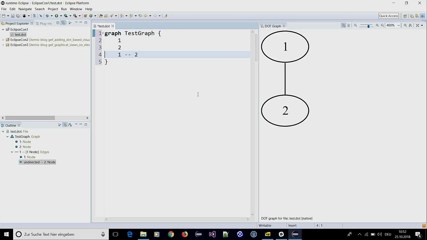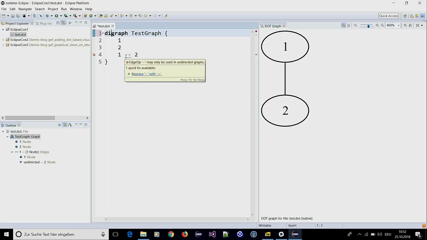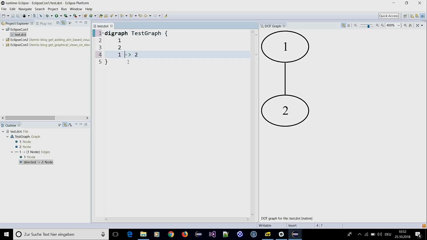So I can format this a little bit and also convert this to a directed graph. For a directed graph, we have to use another keyword, and changing this keyword, we also see an error message that actually another symbol is expected to connect the nodes. So we can trigger this quick fix, and you see that the symbol has been changed. And if I save this, then you can see that an arrow decoration is drawn on the edge. These are actually all default visualization styling.